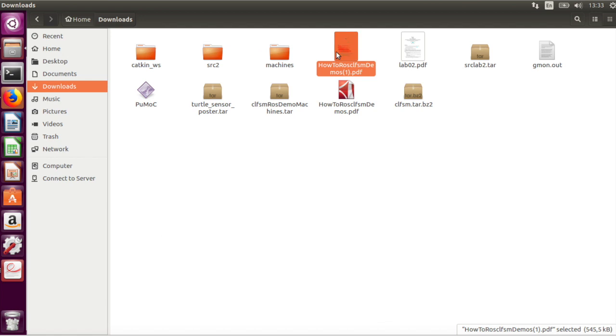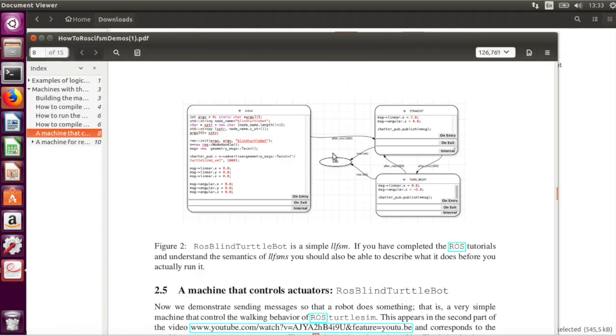If I look at the documentation of the original machine, the ROS blind turtle bot machine, the one that is being suspended and resumed, it turns out that if in the state straight it gets suspended, it goes to a state we don't see here called suspended. But when the resume happens, we go back to straight, and therefore we come back from a different state, and therefore the on entry gets executed again.